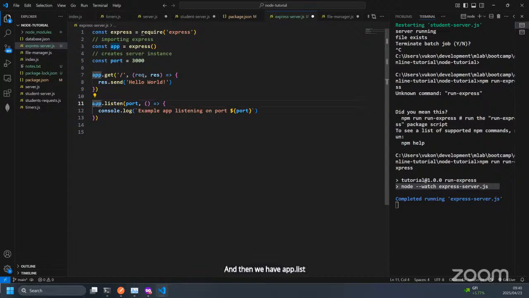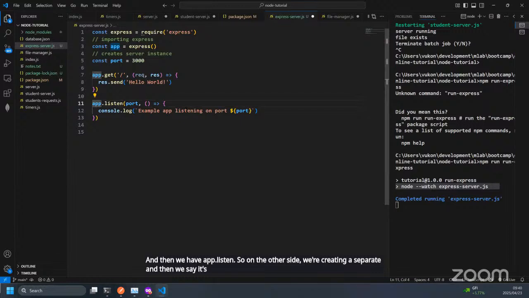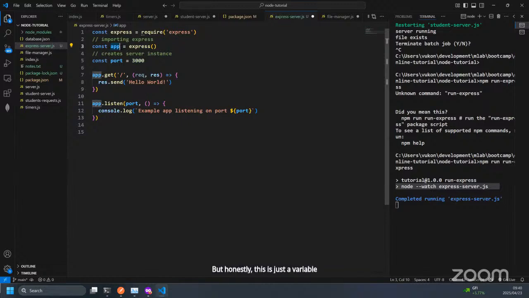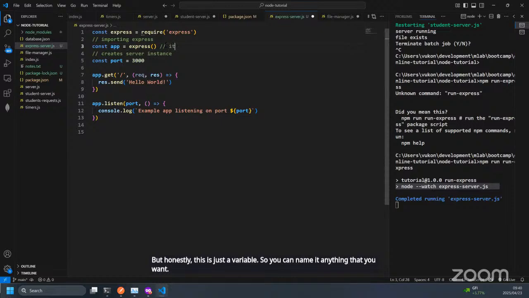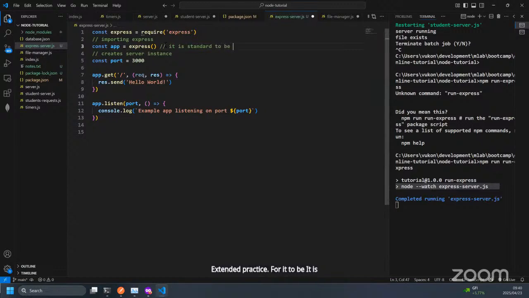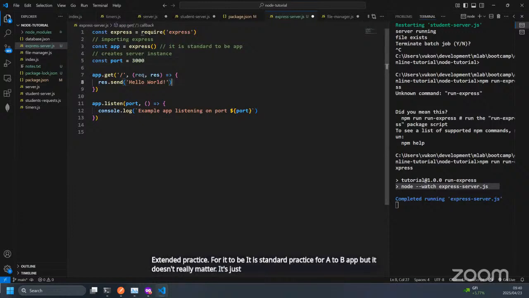On the other side, we were creating a server, right? And then we said server.listen and then everything else. But now because app is the server instance, we have app.listen. Obviously this is just a variable, so you can name it anything you want. It is standard practice for it to be app, but it doesn't really matter. It's just a variable, so you can call it whatever you want.